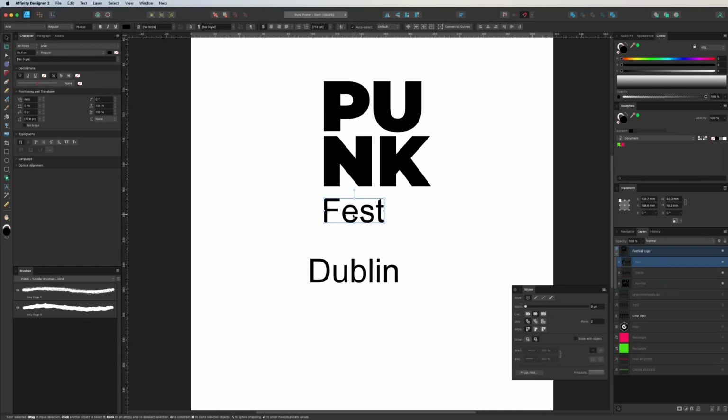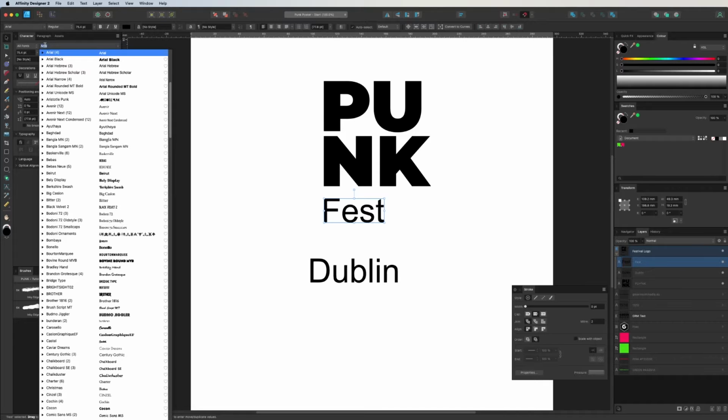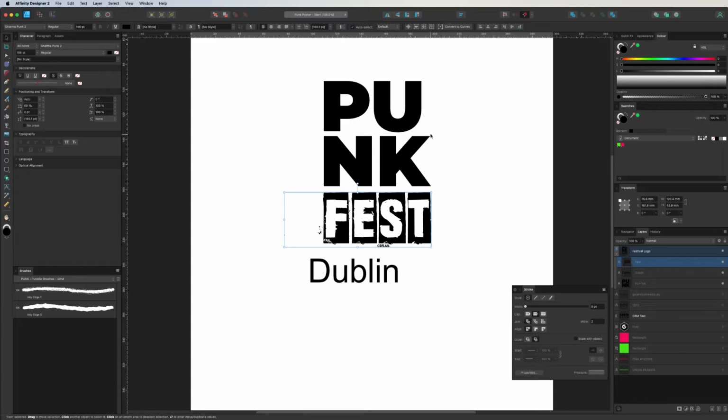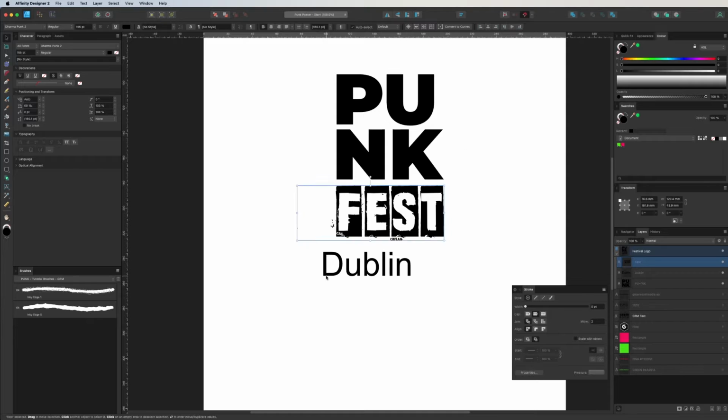Okay, and for Fest, I'm going to use one of the other fonts that I've installed. I believe it's called Dharma. Yeah, Dharma Punk 2. So this is nice. It's kind of got like the cutout stencil letter look. I'm going to increase the kerning on this as well. Not by that much. That should probably do it. So I'm just going to drag these out so that they are approximately taking up the same width as the punk lettering.